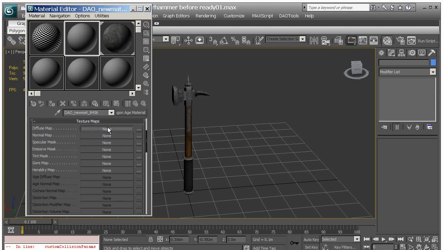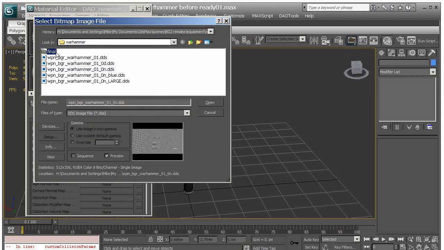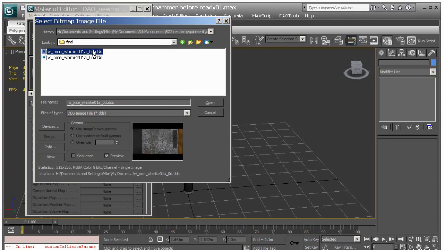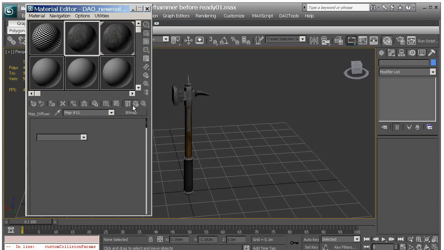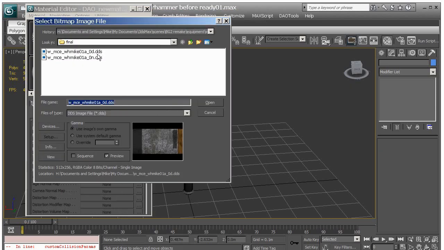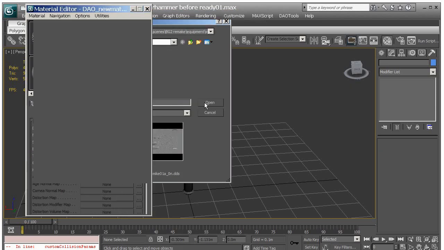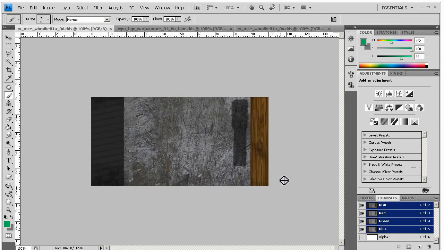Now, let's use the diffuse map, bitmap, and I'm going to be using this diffuse map here. And I'm going to go up again, and use a normal map, bitmap, this normal map here. Now I'll just show you what those look like in Photoshop. Okay, so this is my diffuse map.